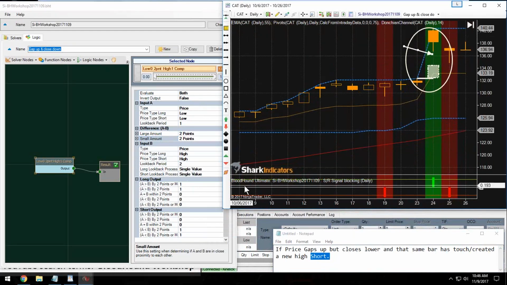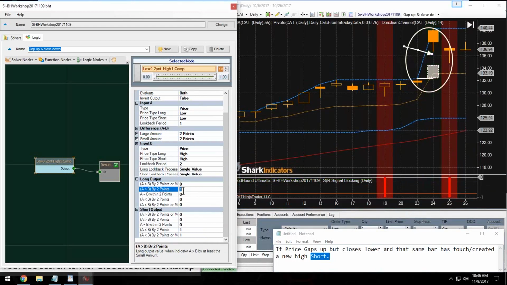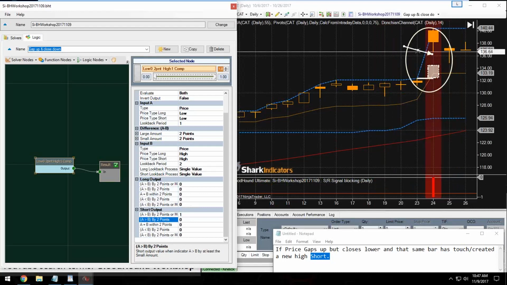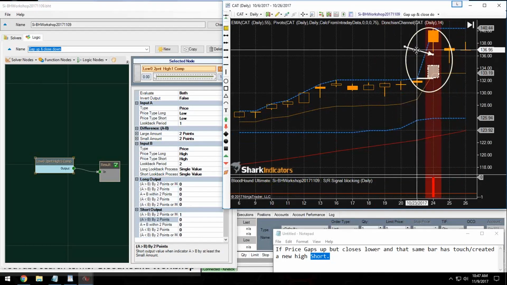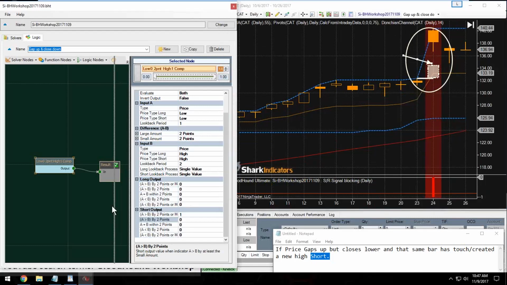So let's take one step at a time. Let's turn off the long output here. We're not really interested in the long outputs, so let's set them all to 0. Now, the short outputs, we're not getting what we're wanting. But if we reverse the short outputs, now we have this gap up and we have a short signal.